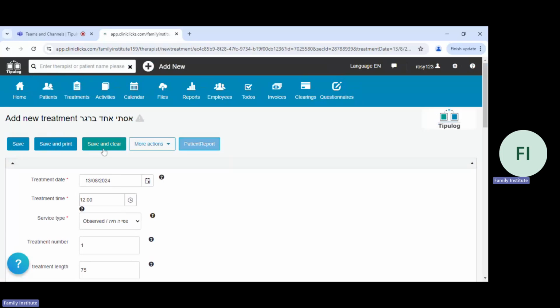Save and clear. Choose this option if the client's credit card is saved in Tipulog and you want to charge the credit card directly after writing your session notes. This will save the treatment and take you to the credit card page. Wait until the window pops up that confirms that the payment went through. If the client's email is saved in Tipulog, the receipt will be sent to them automatically.